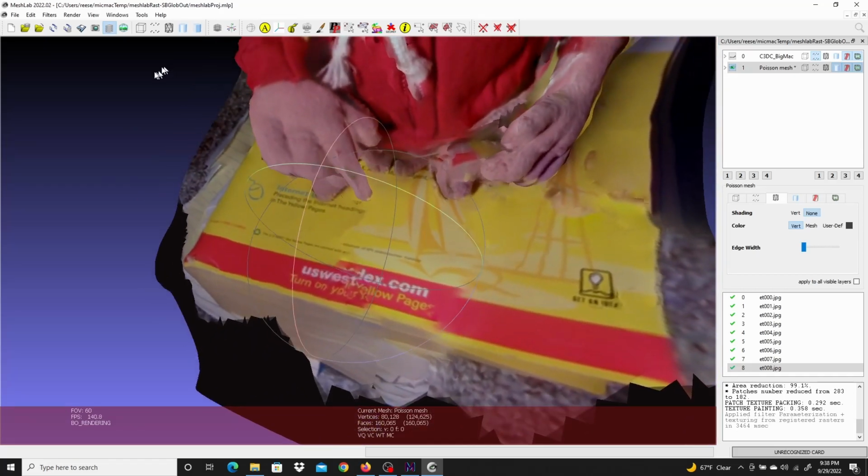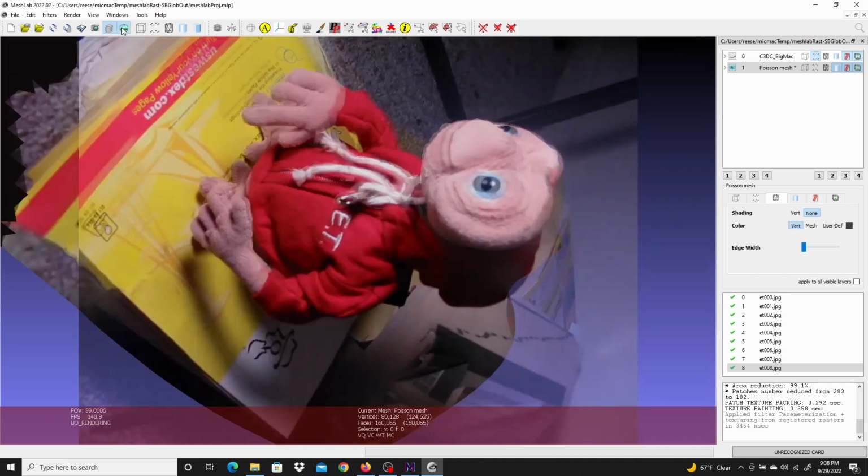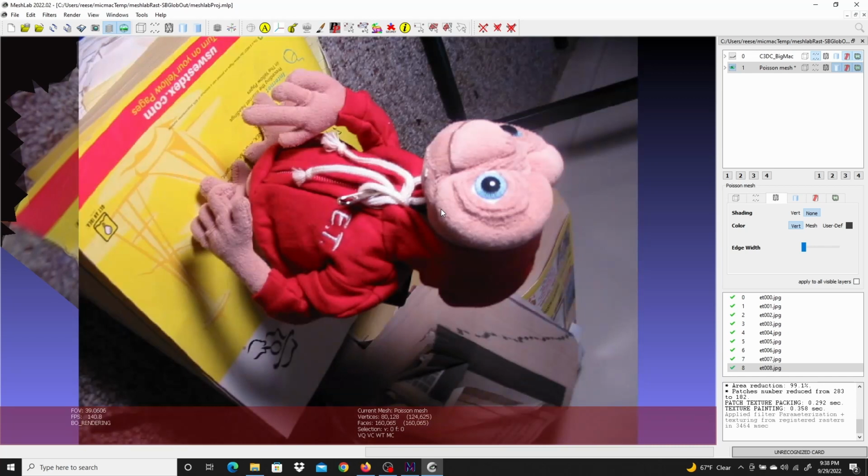So what you can do is show raster, show current raster mode, this button here. And I'll show the image in the model. And this button here, raster alignment. Oh no, my mistake. I'm thinking of something else.